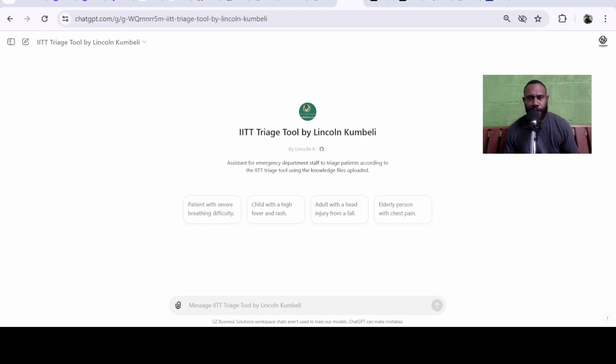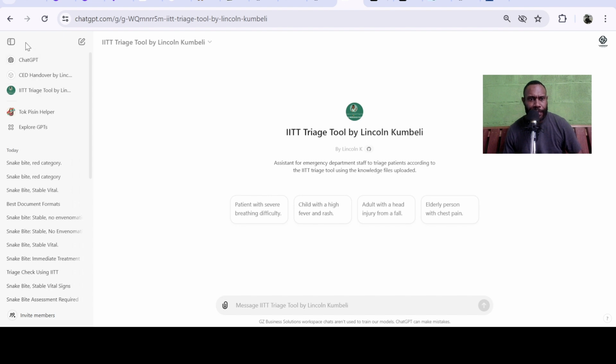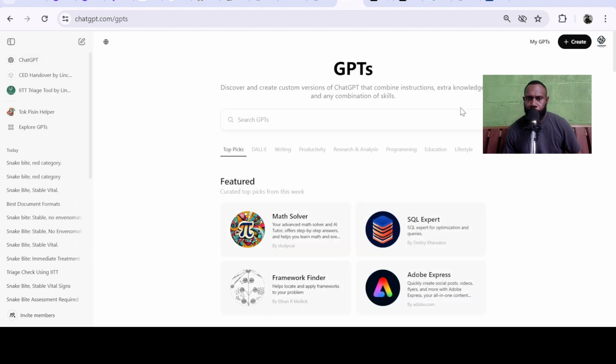We'll work on the PC now. Before we look at the custom GPT for the IITT Triage tool, I'll just show you where to go to get started. Just open the side pane here and go to Explore GPT. And then you go up here. My GPTs will list the GPTs that you've created, and this Create tab will bring you to this window.